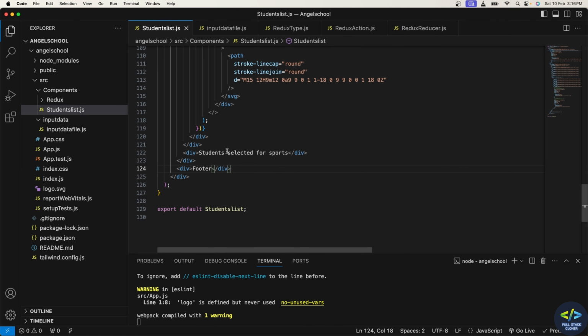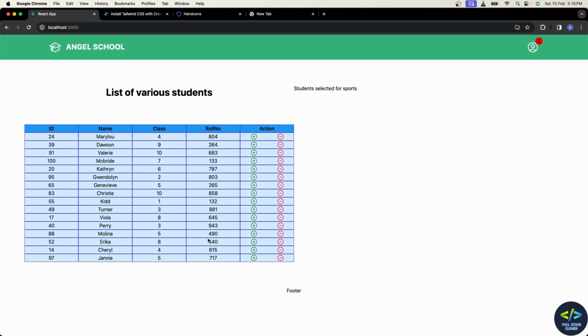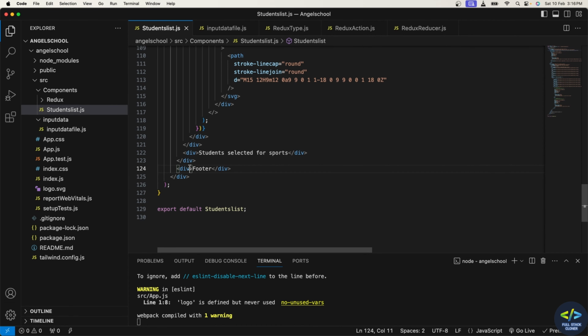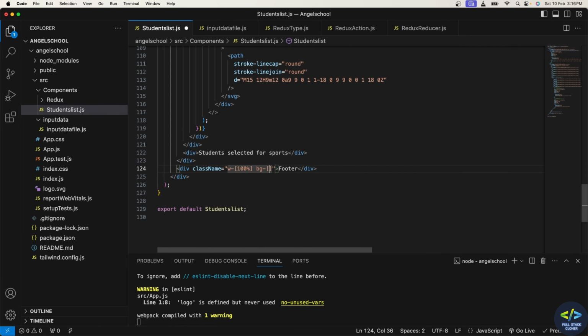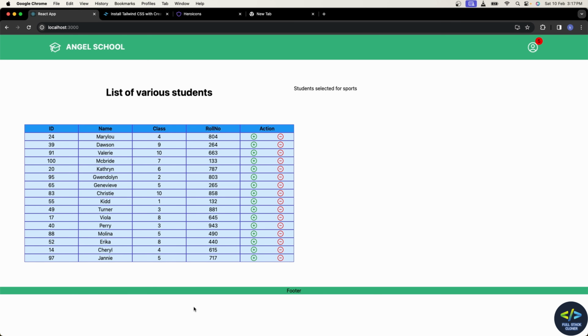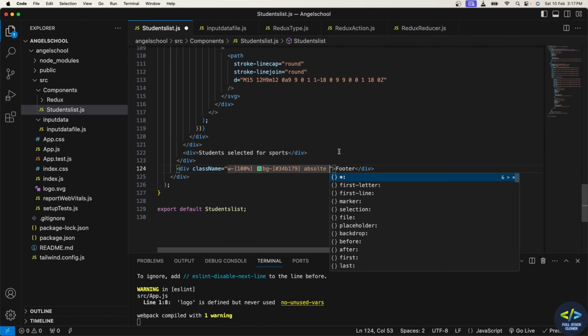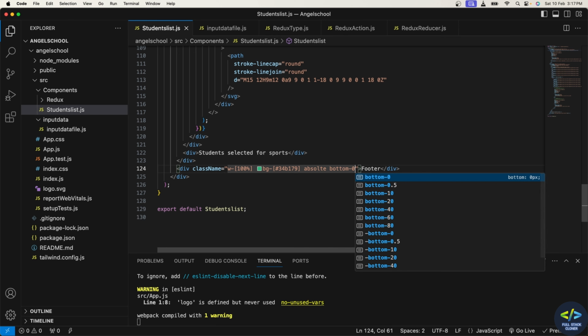So div footer I have taken, and then let me style this once. So this is how footer appears in the front end. So here I'll apply a class name with a width of 100%, and then background color to light green. And then I'll take this footer to be absolute element, so that I'll attach it to the bottom of the page, so that I'll give bottom 0.